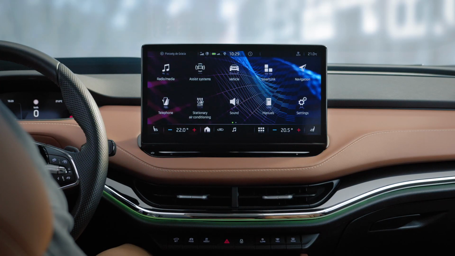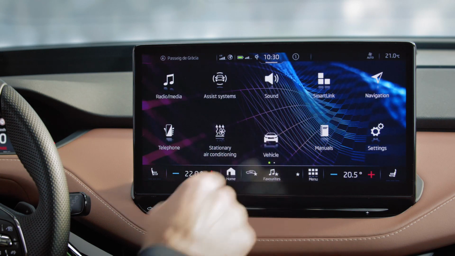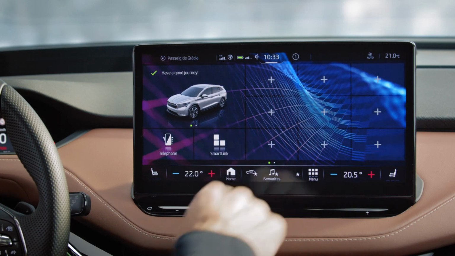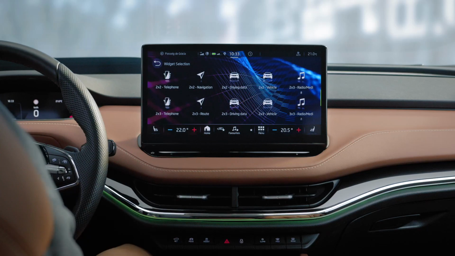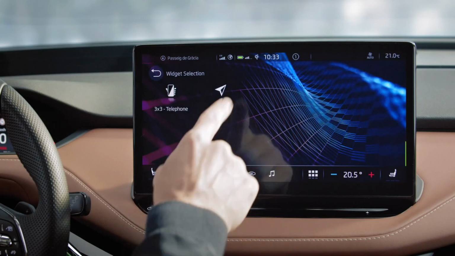screen. To rearrange the display, simply press, hold and drag any icon to where you want it. You can also customise the home menu by tapping home, then the plus symbol in an available spot. Simply scroll through the widgets, choose the one you want and tap to add it.